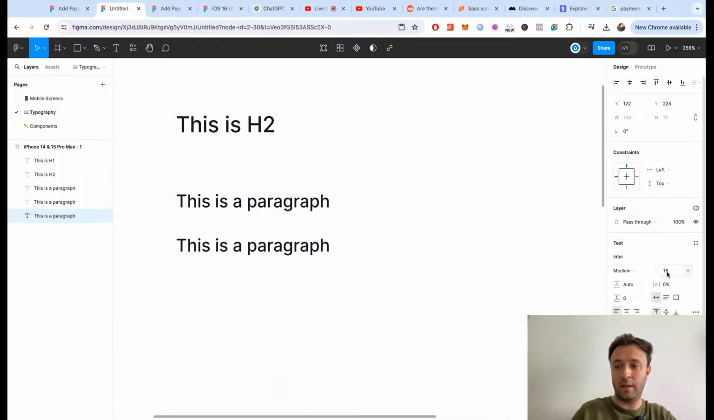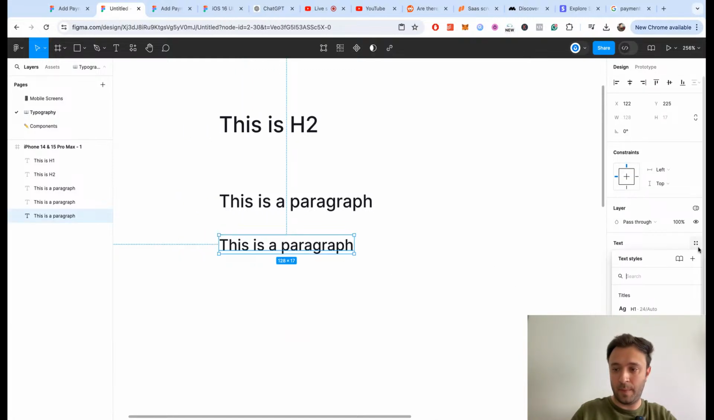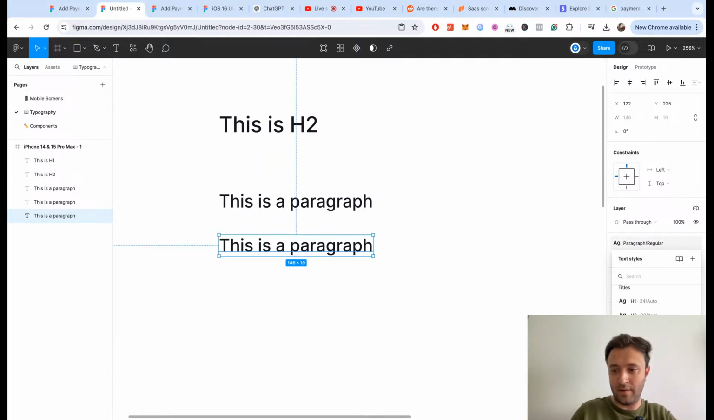Just unlink here, make sure this is 14. Okay, go here, paragraphs, and just type small. Okay, oh, I made a mistake, paragraphs and paragraph. Okay, and I think I have to delete this one and make sure this is paragraph and this is small. Okay, so regular and now is small.